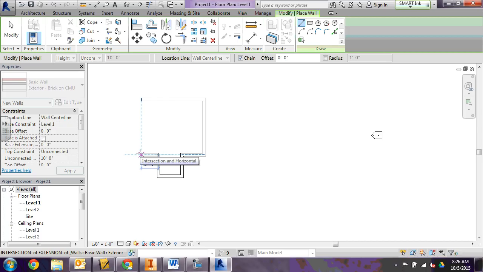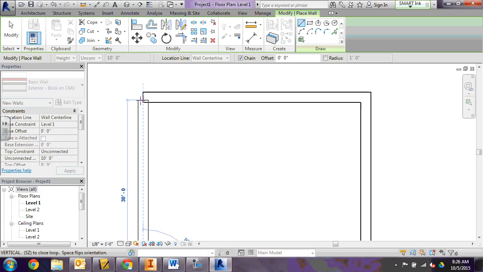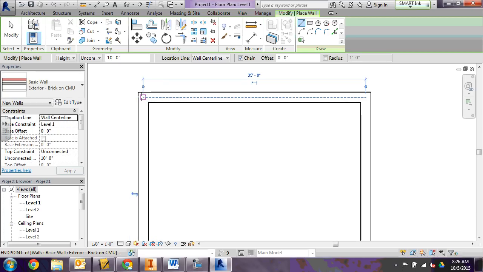So I'm going to click here because I want my wall to end here. So I'm going to click my mouse and then I'm going to move up. And then when I have the pink square, that means my wall is connected. I'm going to click again.